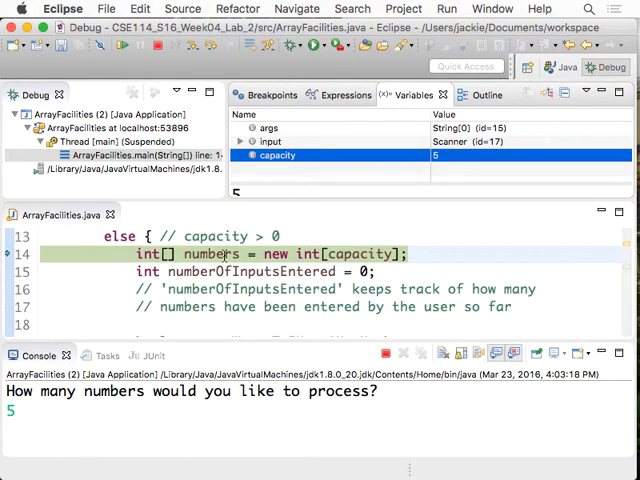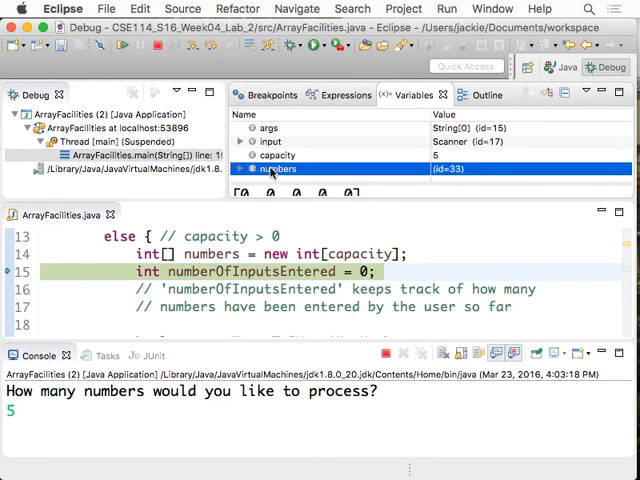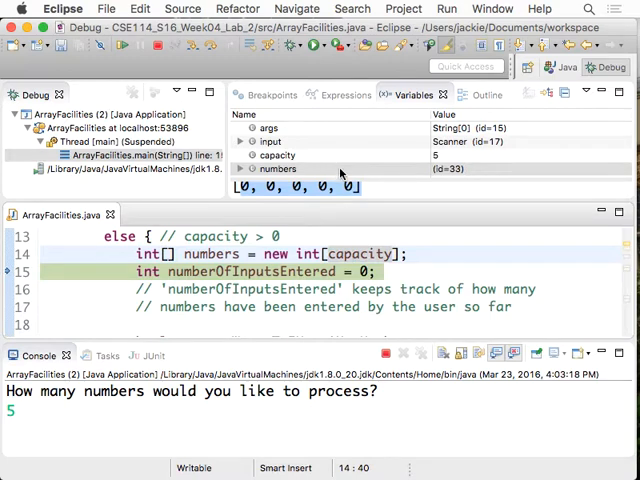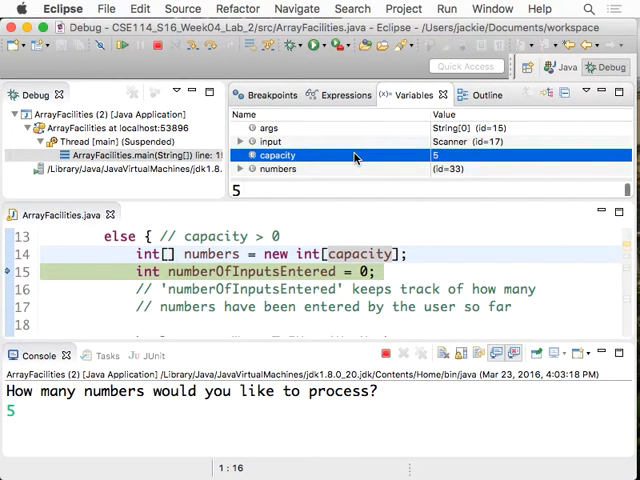So we don't see the array numbers in the variables yet. But after we say step over, we do have the numbers array over here. But initially, it simply contains nothing, just 0, 0, 0. So these numbers are just meaningless to us. Okay, so far we have a numbers array of size 5. The size corresponds to the capacity value. So we can only store up to 5 values in this array. Okay, so we have the control.